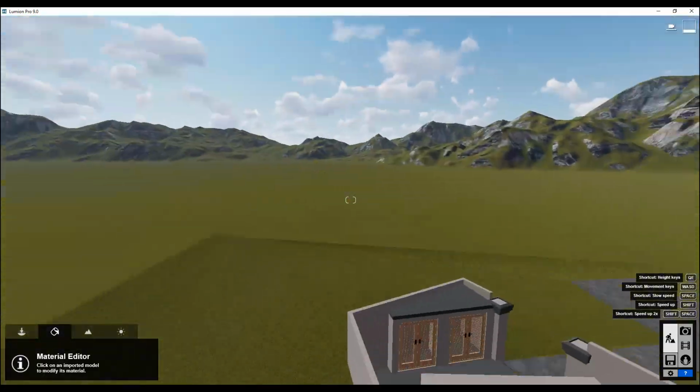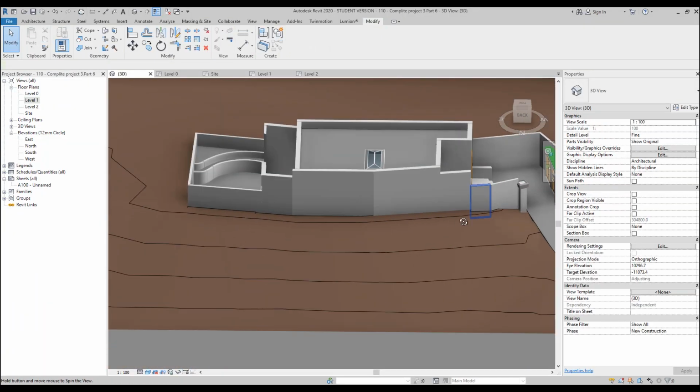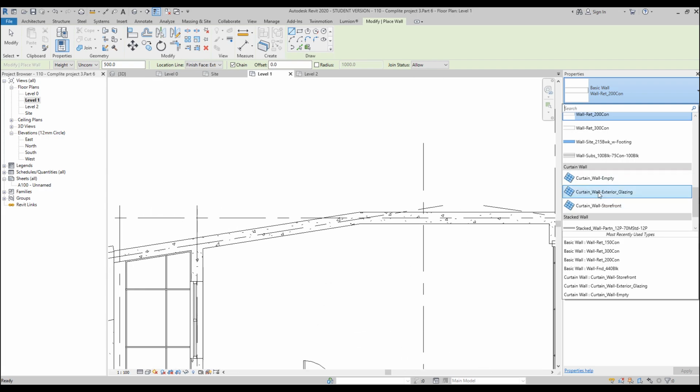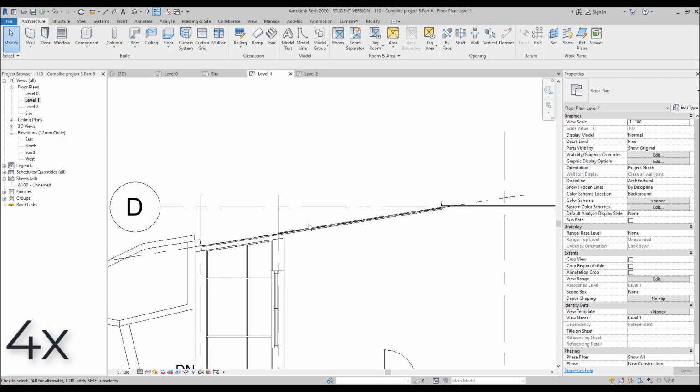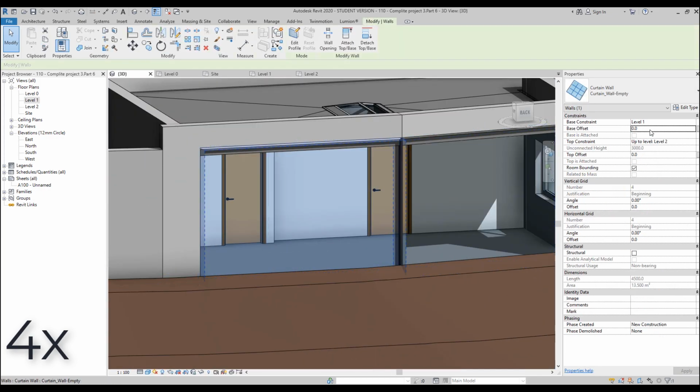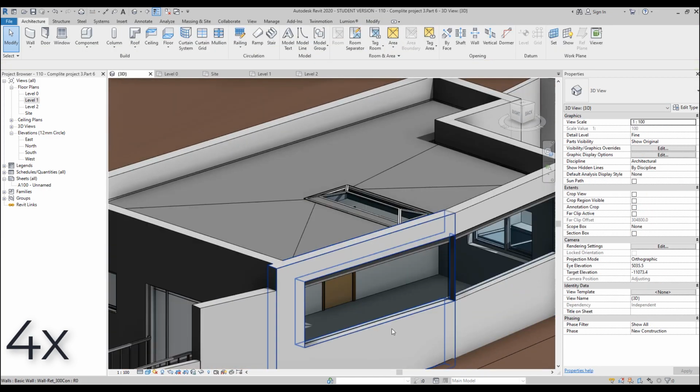The problem is that the left side of this building doesn't have any window. Let's draw some curtain wall. I will use the curtain wall like a window. We will make a long one. Just apply the curtain wall inside your wall and adjust it as you want.